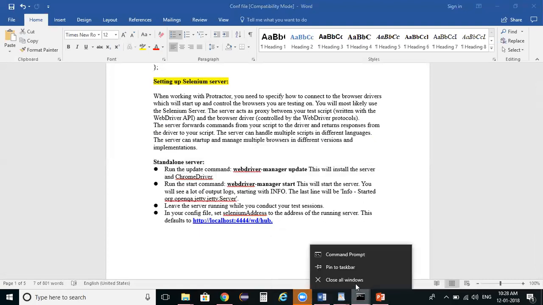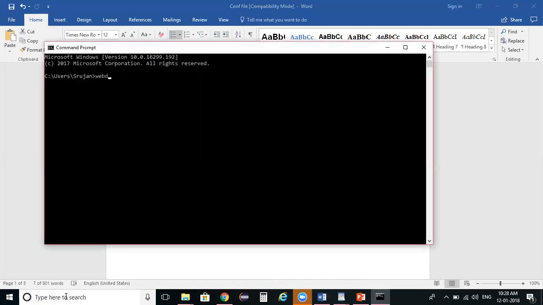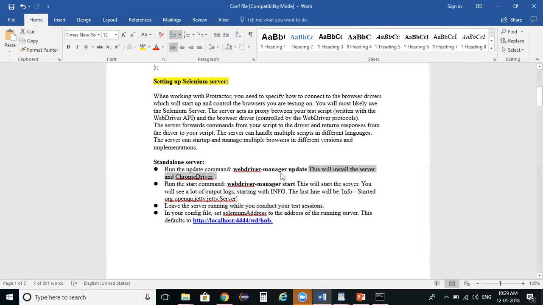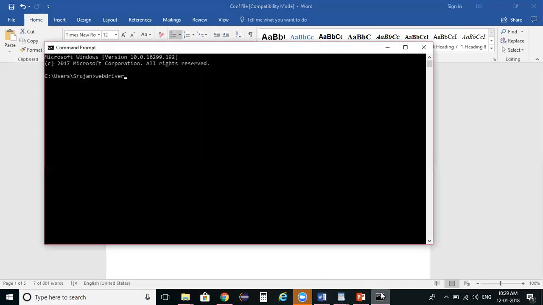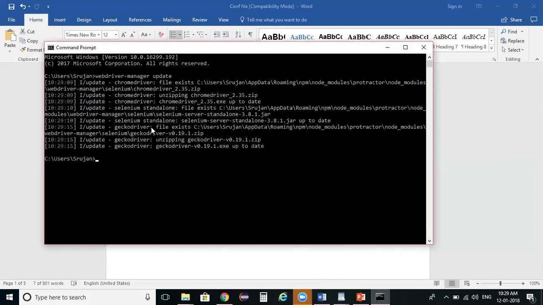So how to run the update? I'm opening my command prompt. The command which we need to use is webdriver-manager update, which will install the required things. So here it performed the desired operation. After a few seconds, it will finish. Once everything got downloaded and unzipped, it will finish the process.